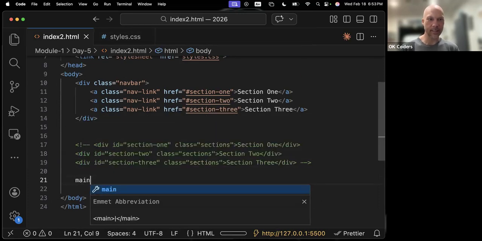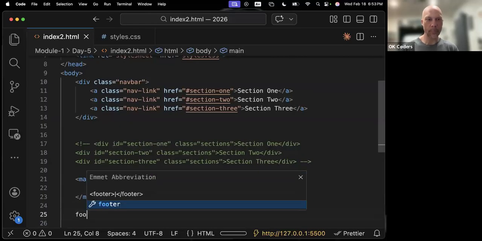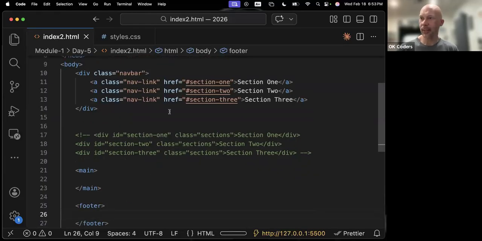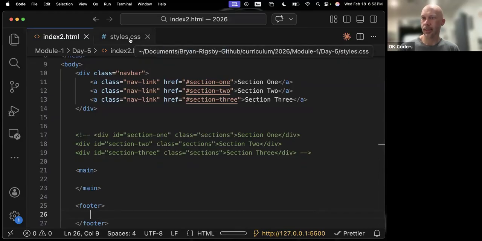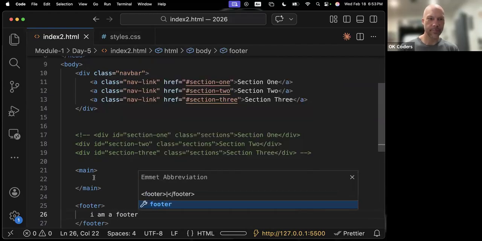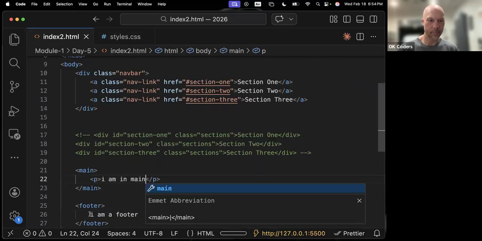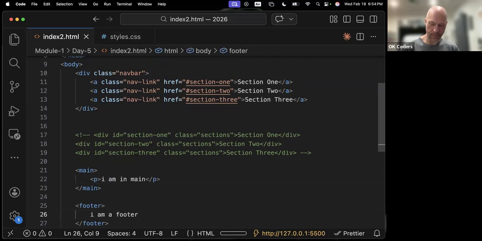Oh, sorry, let's have a main tag. Use a semantic tag. Okay, and then we're gonna have a footer there. Okay, that should do it. Okay, I am a footer. Put this in a paragraph here.